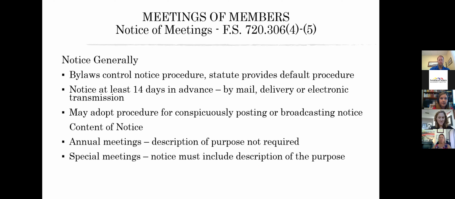Your documents may also have a provision that requires posting. So if you have a community billboard type area in your community, your documents may say, in addition to the notice that goes directly to members, a notice for a meeting has to be posted, say, at least 48 hours in advance. So just be sure that you have reviewed your documents, you know exactly what those notice requirements are, and that you follow those.